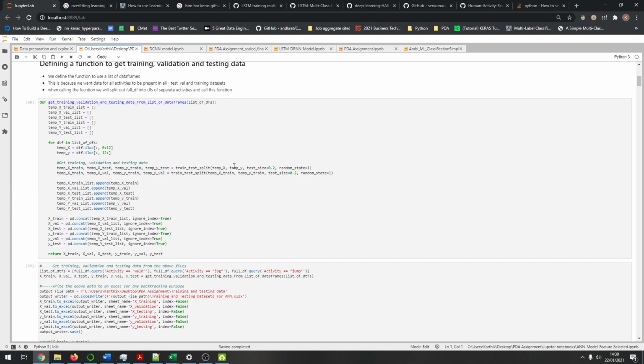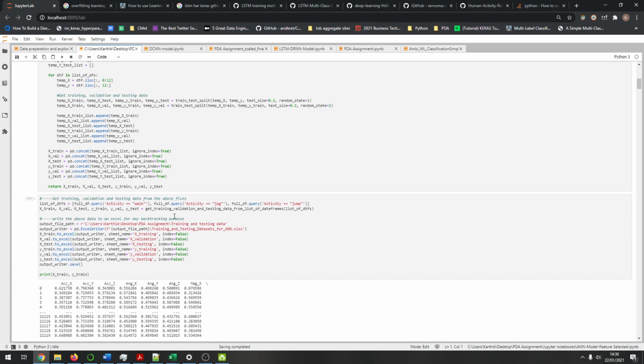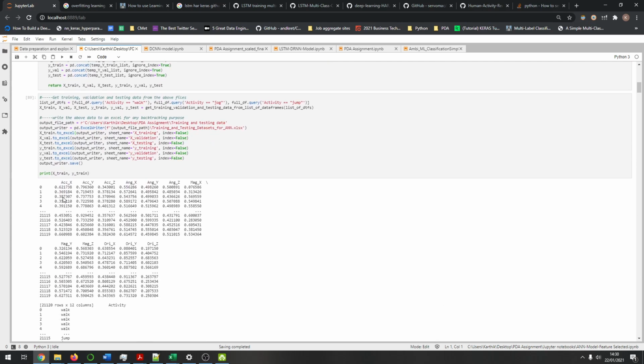So we've taken 80% of 80% of the total, which is nothing but 64% for the training data set. 16% of the data goes towards the validation data set, and 20% of the data goes for the testing data set. You can see the various columns in the data set.